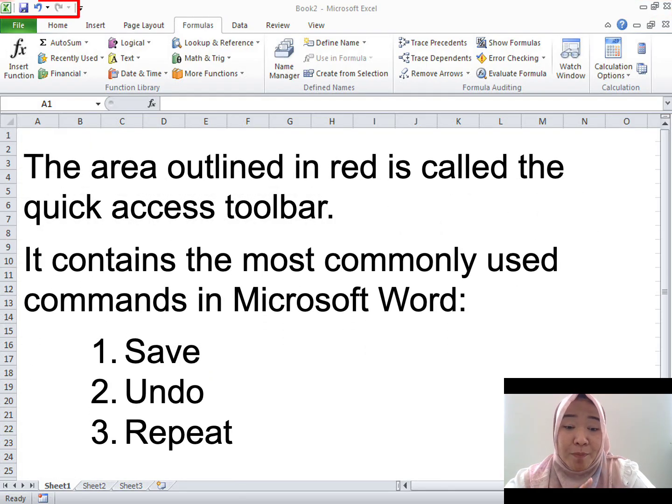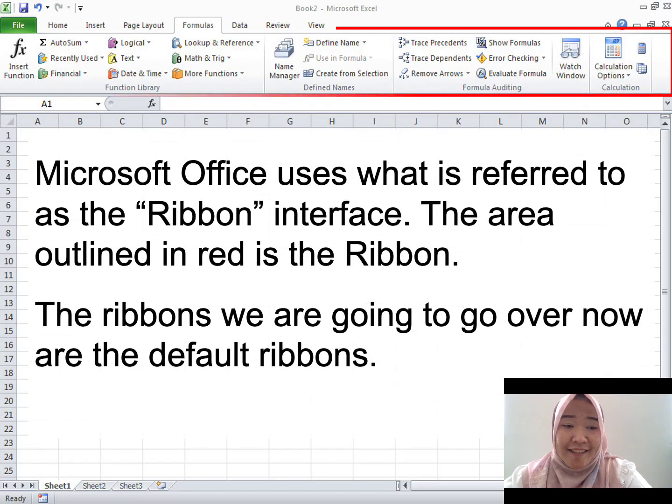Now, on the top left corner, the area outlined in red is called the Quick Access Toolbar. It contains the most commonly used commands in Microsoft Excel, such as save, undo, and repeat. Next, Microsoft Office uses what is called the ribbon interface. The area, as you can see, outlined in red is called the ribbon.